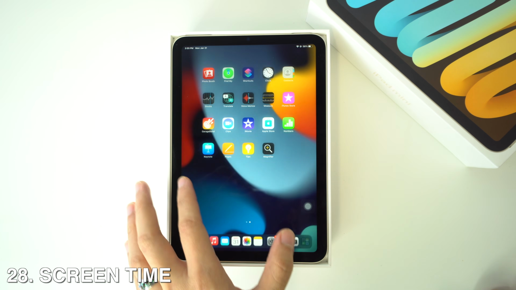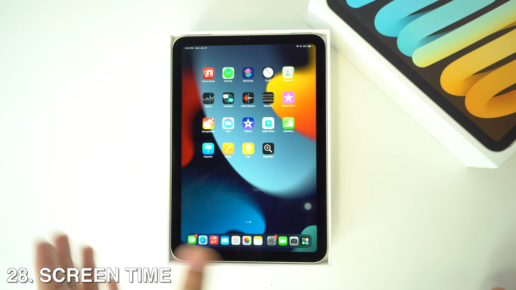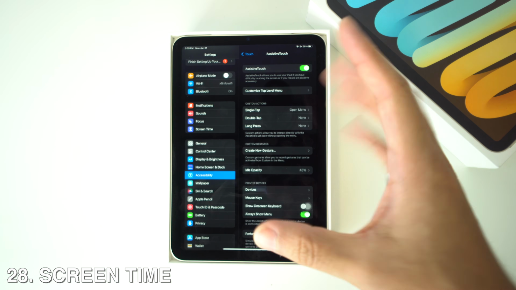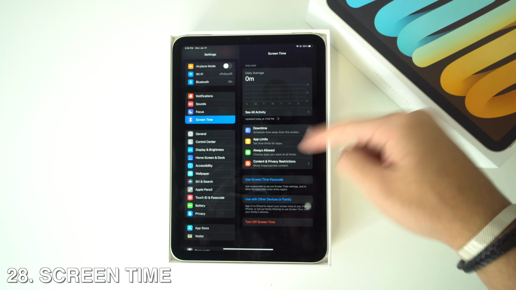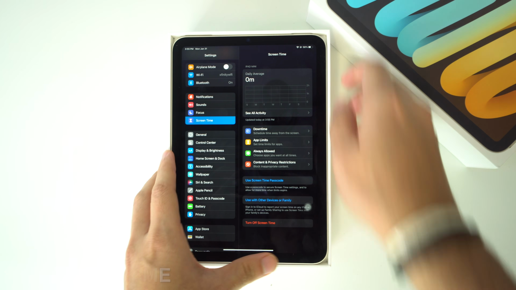Now it's time for you to learn how to use Screen Time to monitor your time spent. To do this, just go to Settings and then go on Screen Time to enable the feature. And here you can see the calculated time that you spent on your screen.